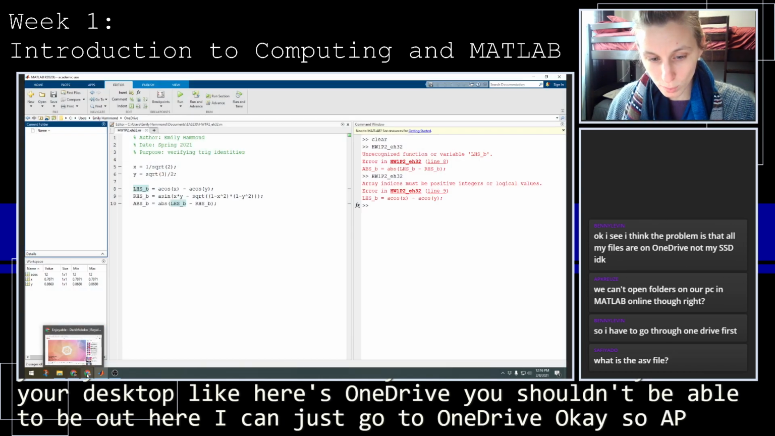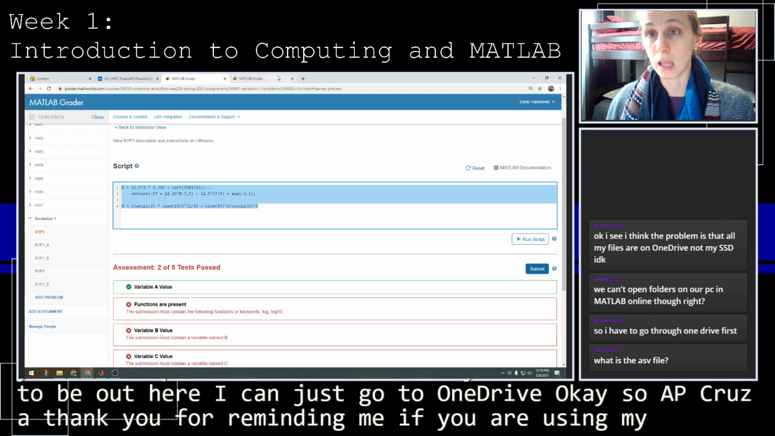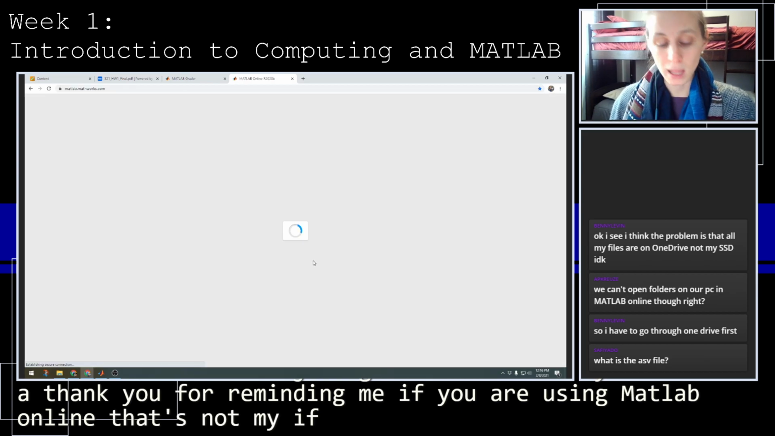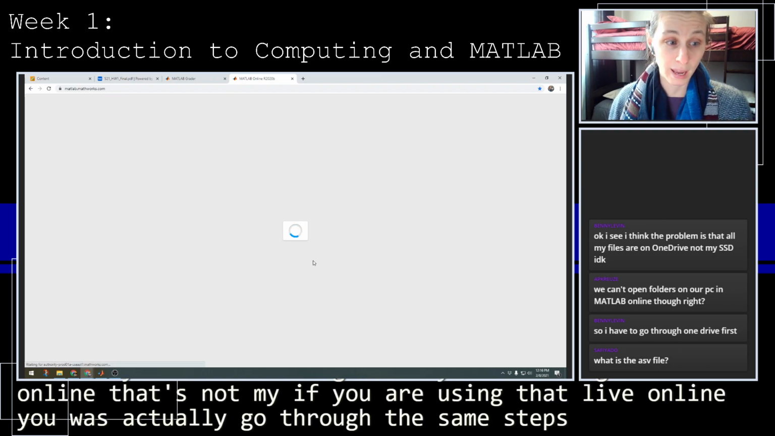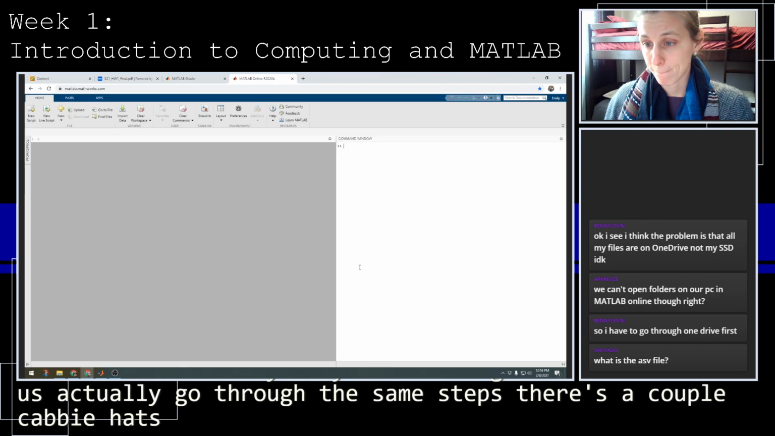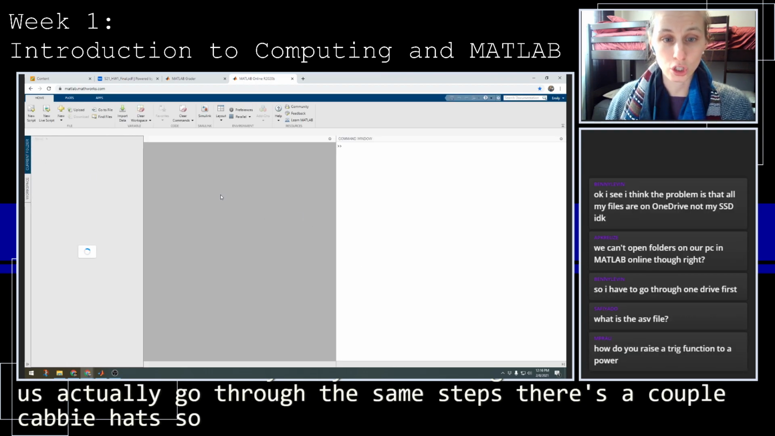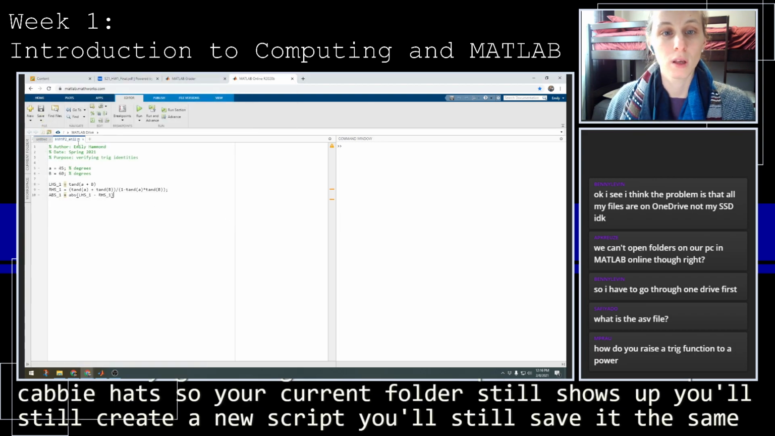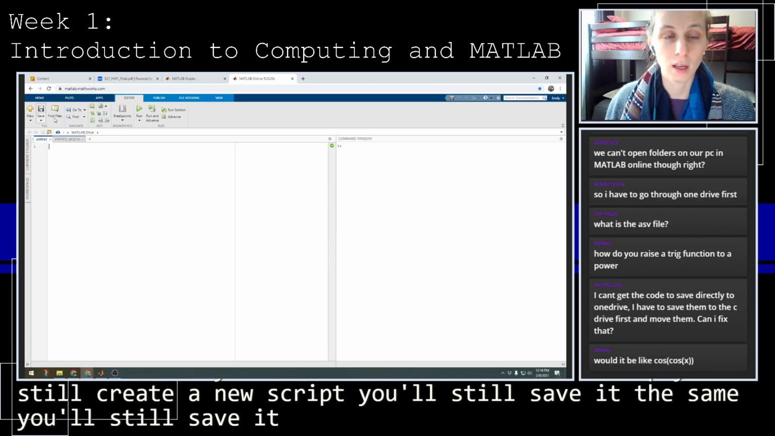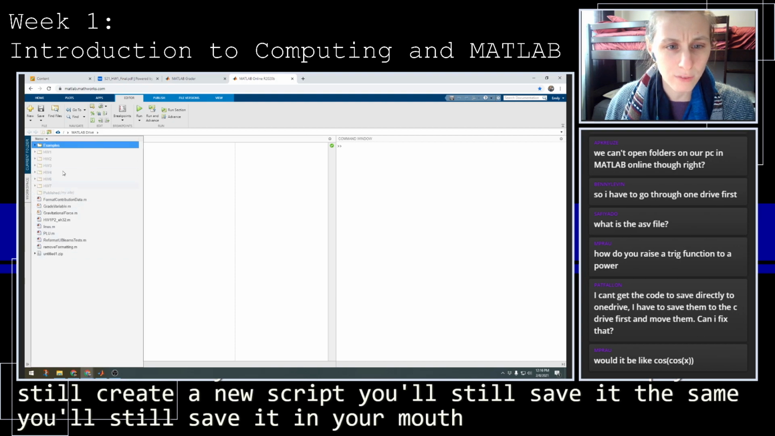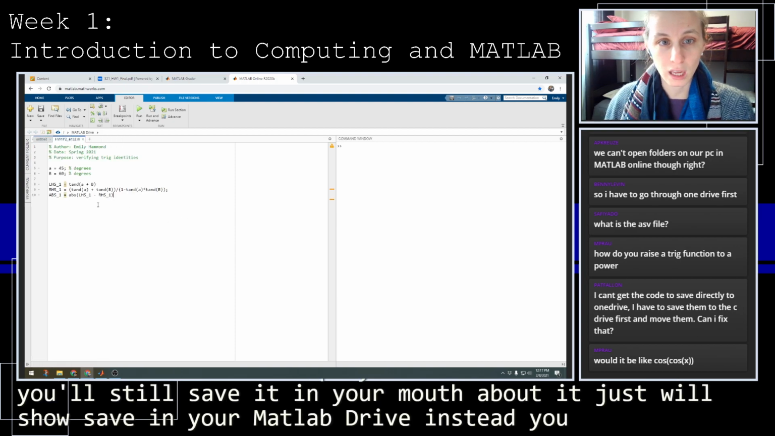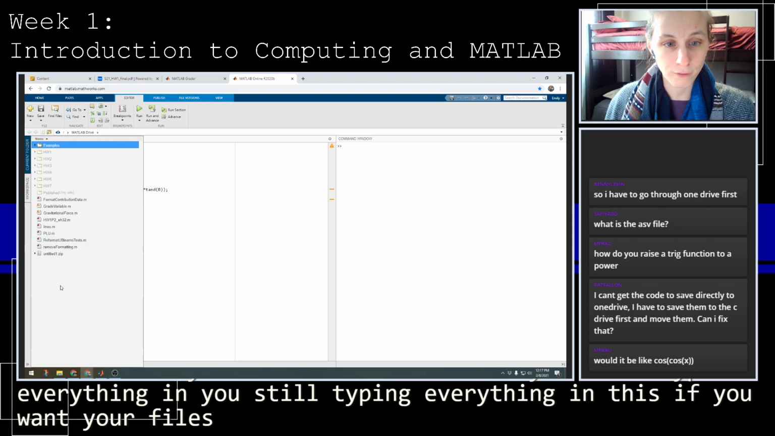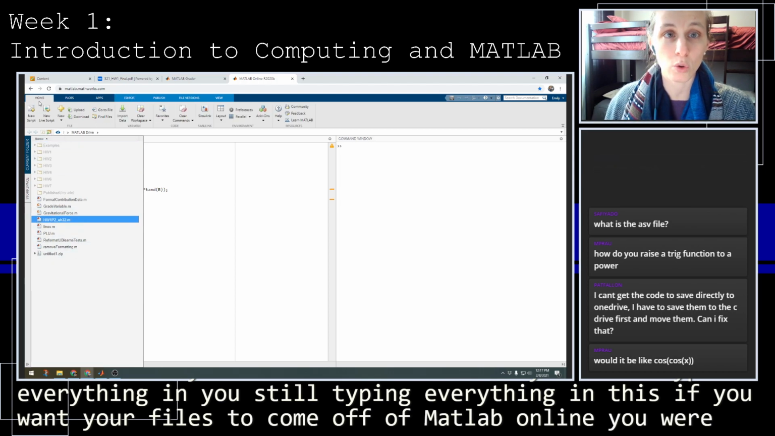AP Cruzy, thank you for reminding me. If you are using MATLAB Online, you essentially go through the same steps. There's a couple caveats. So your current folder still shows up. You'll still create a new script. You'll still save it the same. You'll still save it in your MATLAB drive. It just will save in your MATLAB drive instead. You still type everything in. Just if you want your files to come off of MATLAB Online, you would just click on it, go to Home, and click Download.